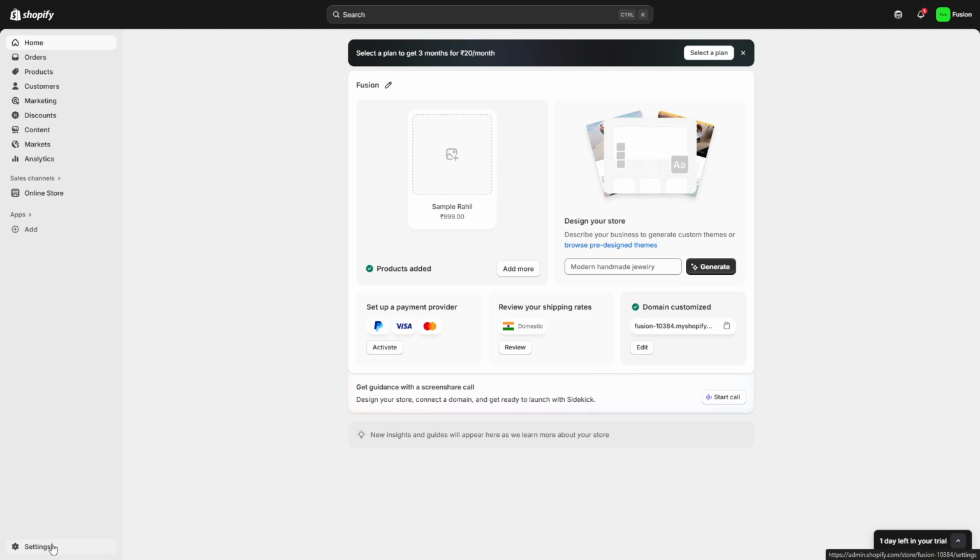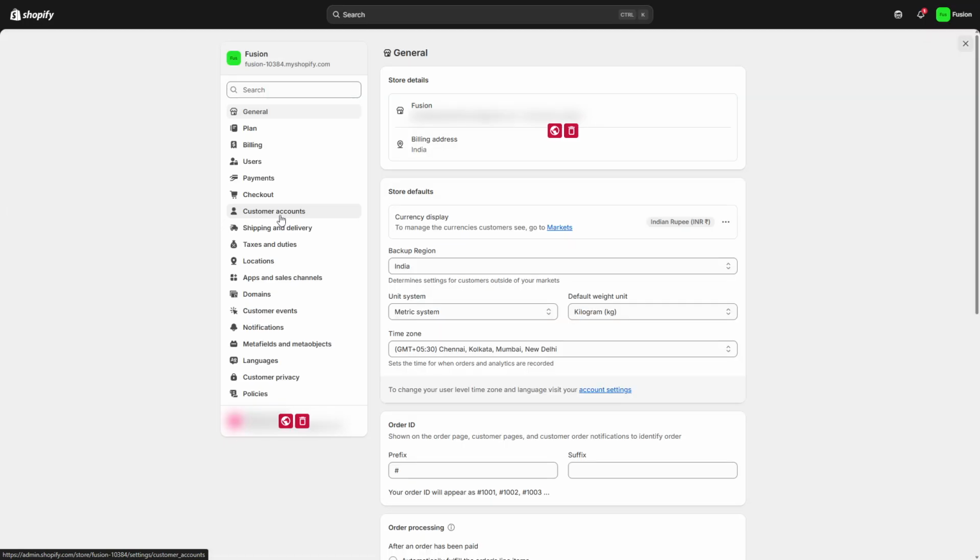To do this, you need to go to your Shopify admin corner and navigate to the settings. Within Settings, look for Apps and Sales Channels. Here you will find the link that will guide you to the Shopify App Store.